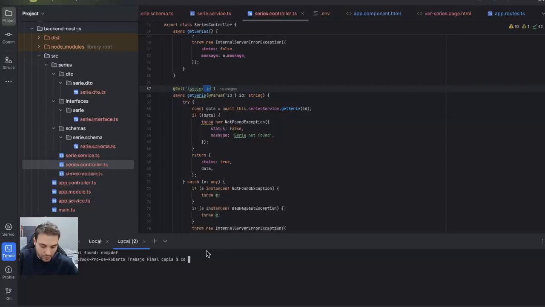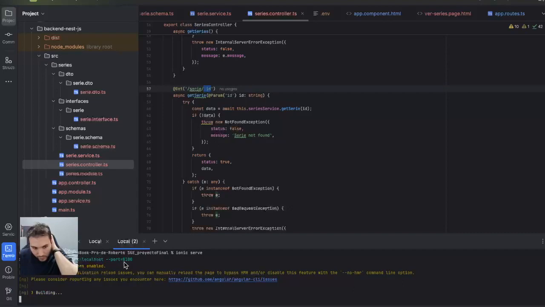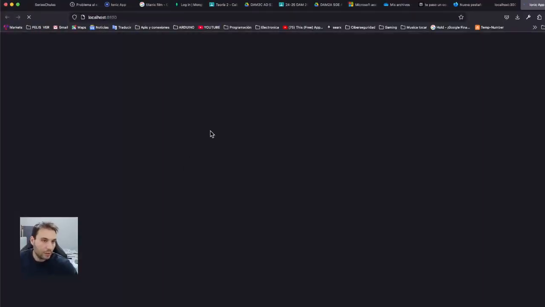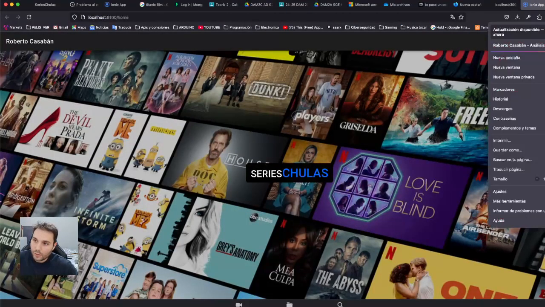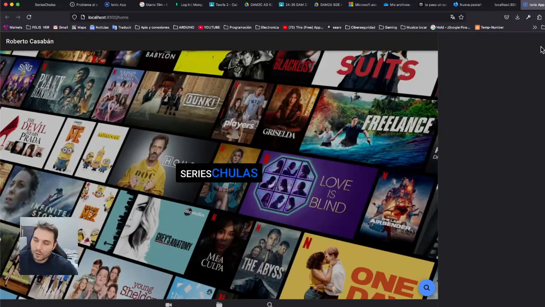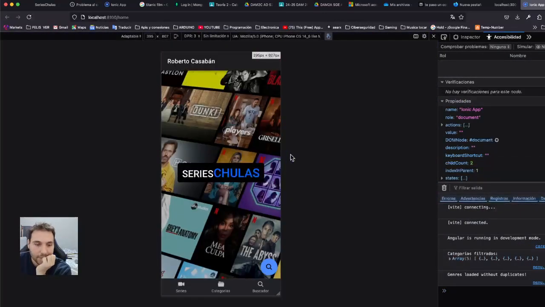cd, yes, exactly, and then ionic serve. This way, the port 8100. It starts the application. Well, it's thinking. Okay. Here we will set the developer tools. It's taking a bit. Okay, now this is like home, the home page.